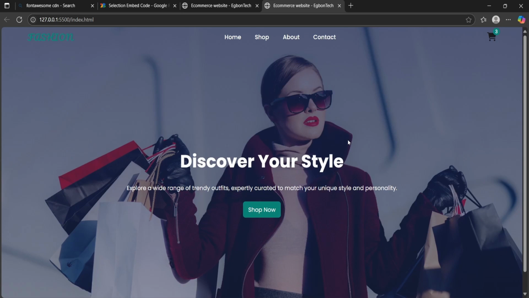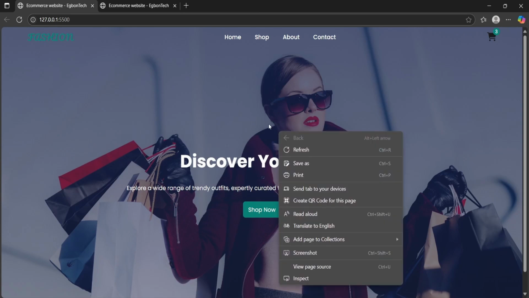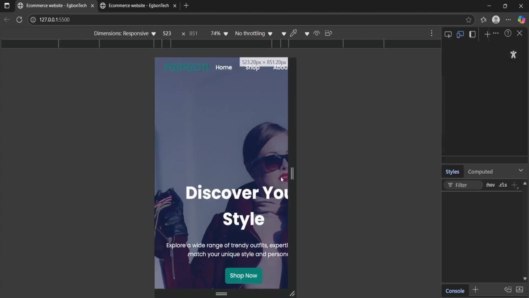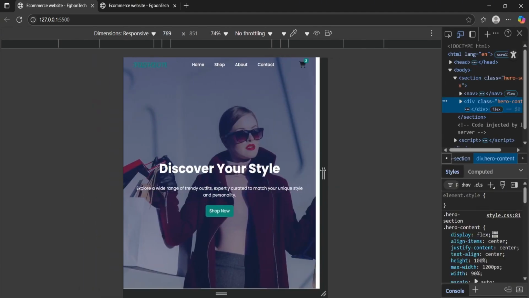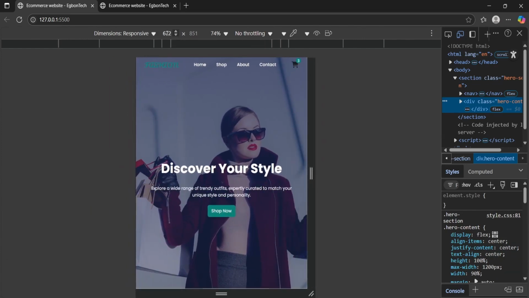Now we have to ensure that the hero section is fully responsive. To do that, we're going to head to our developer tools. I'll right click on the web page and go to Inspect. It's going to bring us right here to our developer tools. And right here you can see we can expand and reduce the screen size as we wish. Okay, I can see this number counter right here.